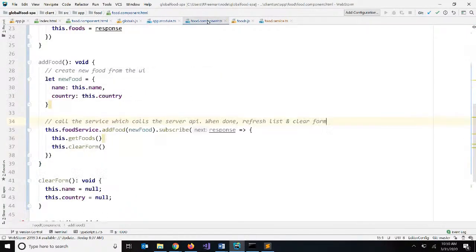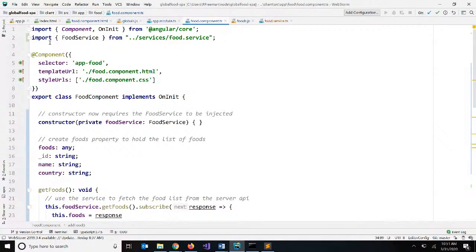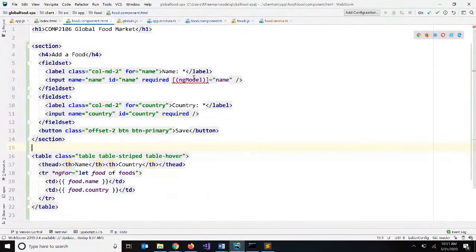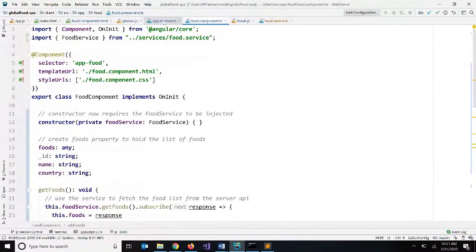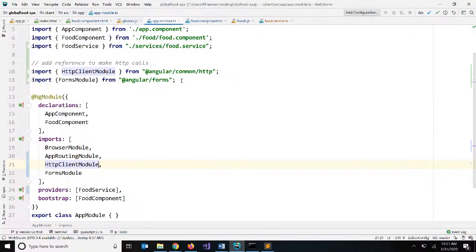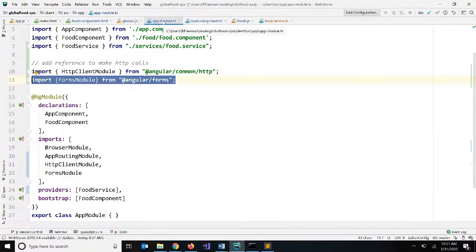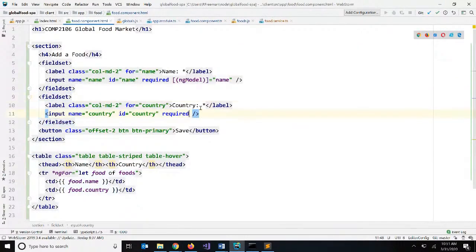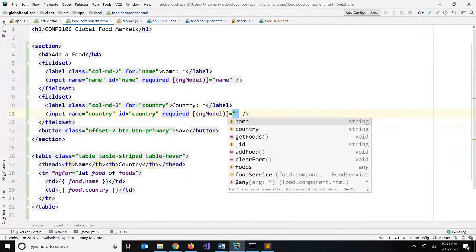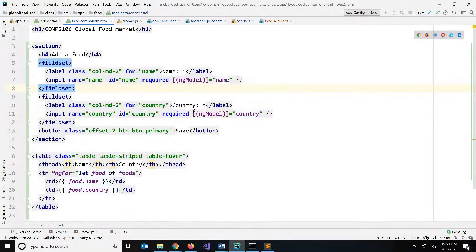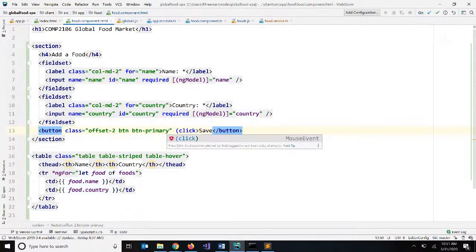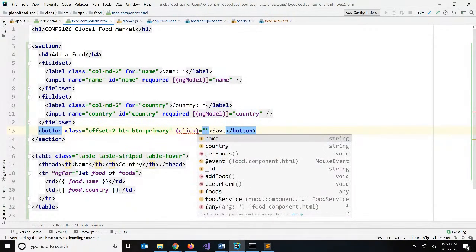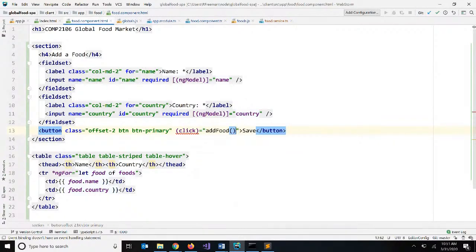So our Angular component needs the forms module. I could either add it here, or I could just use the code hint. I'll click on import forms module. It now imports the forms module in my app.module.ts. So now I can use ng model. And for country, we're going to bind it to country. And then for save, we're going to call add food.